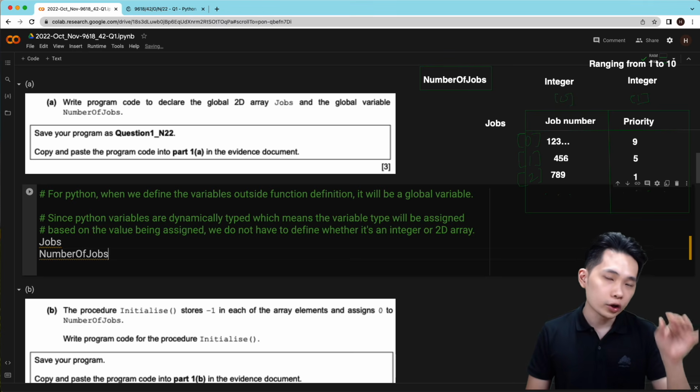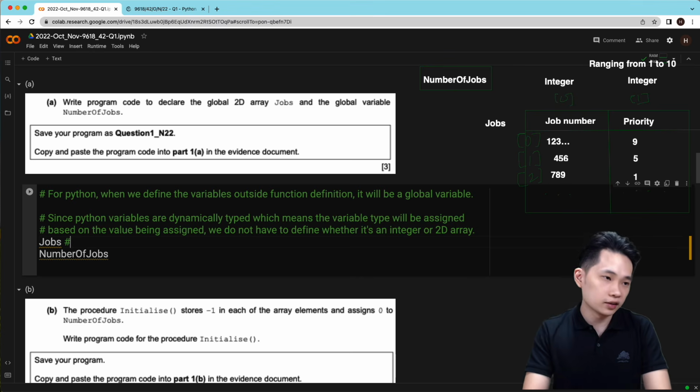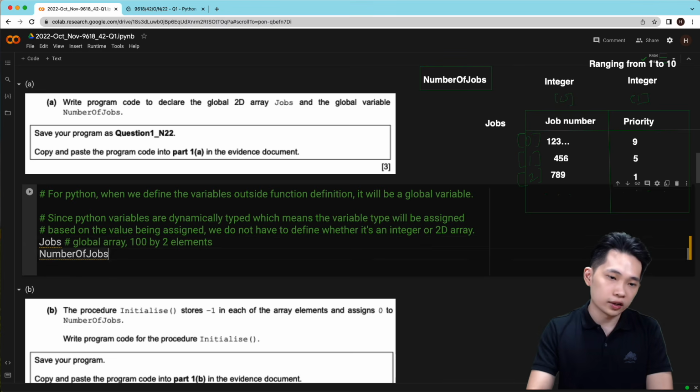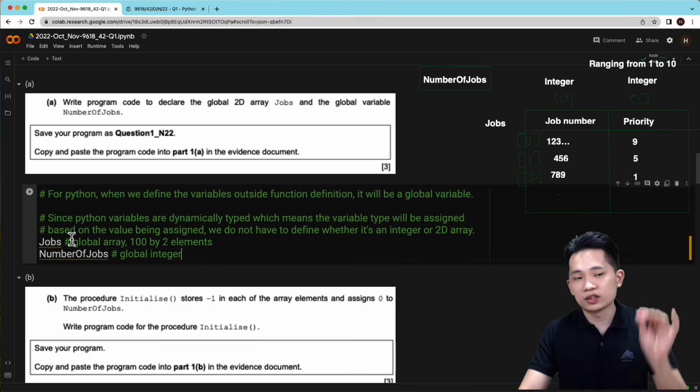Because for Python, you do not have to define the variable type. But definitely if you look at the answer scheme, they also added some comment. They say that this is a global array and then 100 by 2 elements. And next they also say that this number of jobs is a global integer. Just like that. So this is the final answer for this question A. It's actually quite simple.